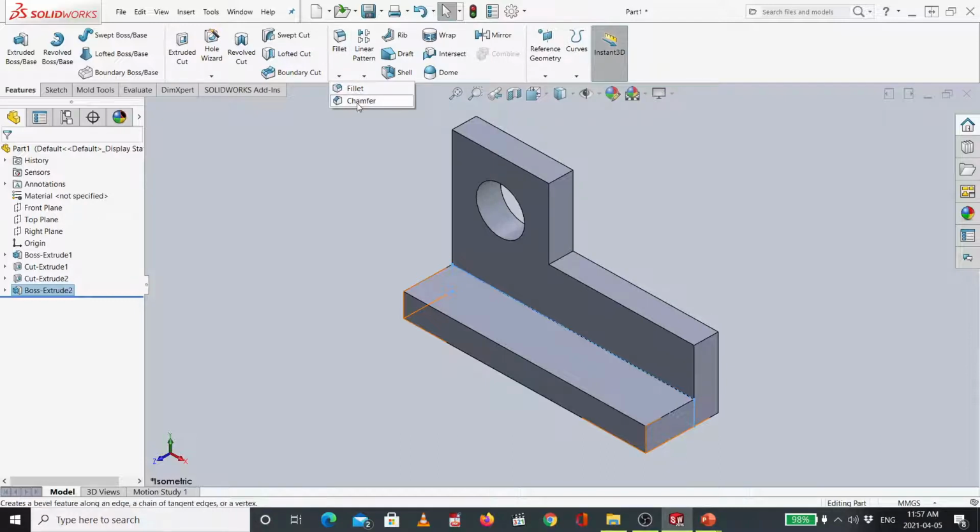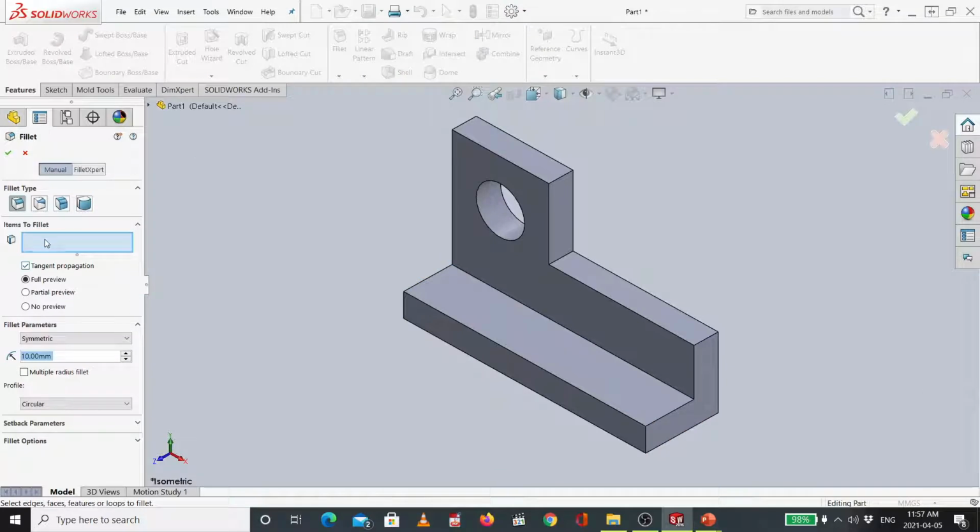We have fillet and chamfer. Actually, we need fillet, which is this one. Push it and then full preview. Make sure that this is full preview here. After that, I go to the place where I want to make fillet. So for example here, if I push, look, it's become yellow, but I don't want to make it this much big. I will give 2 millimeter the radius.